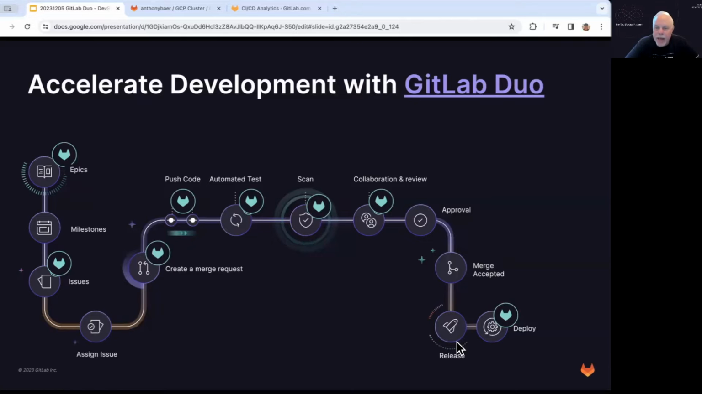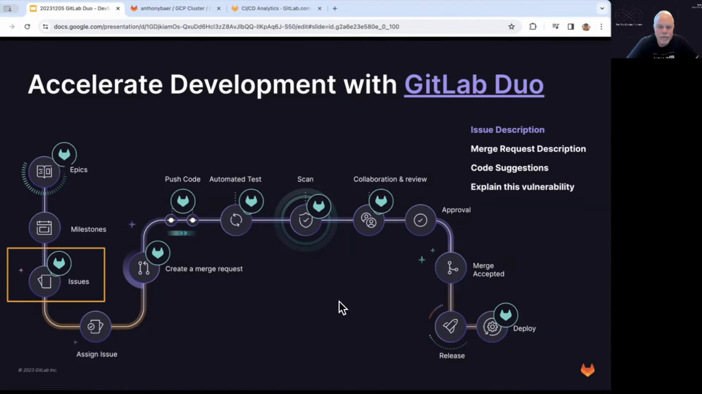At that time, we'll go ahead and run our pipeline again to look for any vulnerabilities as well as defects, and then deploy it. All this within GitLab itself helps you go from idea through production of that idea. As we are going through GitLab Flow, we are going to look at how GitLab Duo can help with writing issue descriptions, merge request descriptions, code suggestions, and explaining vulnerabilities. The first area that we're going to look at is how GitLab Duo can help with writing descriptions for issues.